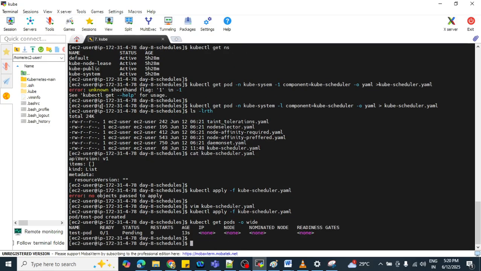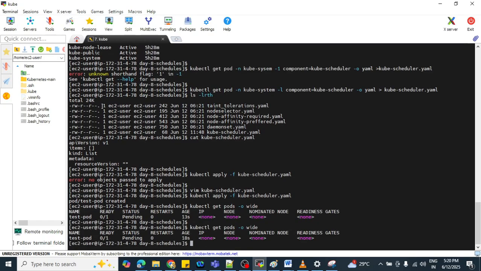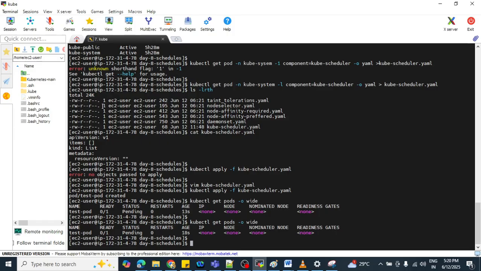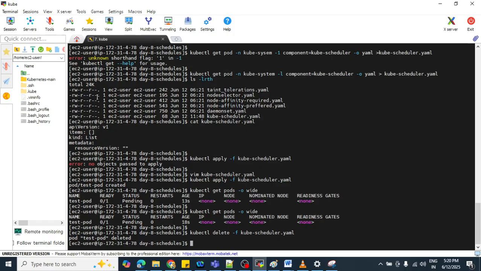Okay, so it is in pending stage. I'm just telling you how you are going to schedule your pod with the help of the kube scheduler, that is your default scheduler, but it is currently managed by AWS. So that's why we are not able to do this. No problem, let's try to understand the next concept. And let me delete it. So it is deleted now.